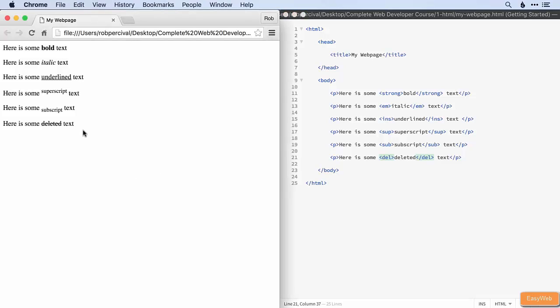There we go. So now we have some crossed out text there. This used to be strike in HTML4, but that has actually been deprecated in HTML5, and we now use the del tag. But you may see strike used in websites that you're looking at.